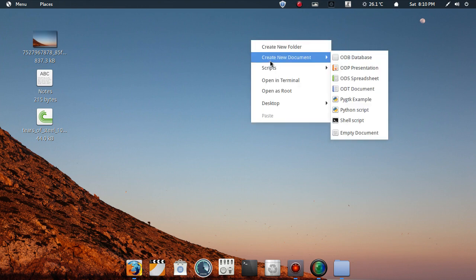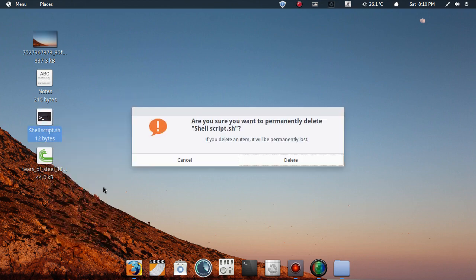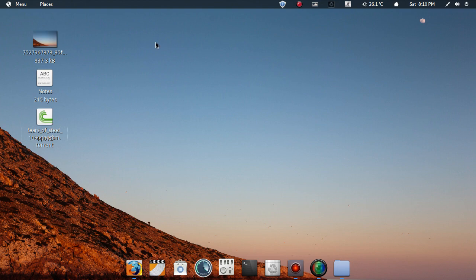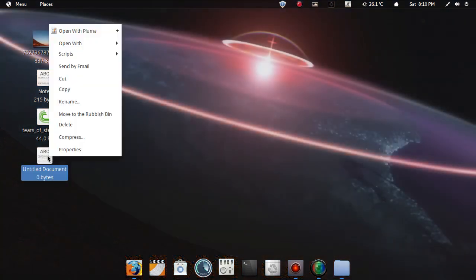I've also got templates for a few common files, so if you want to create a shell script, I'll give you a basic layout for it. Template for a shell script. Yeah, always handy. I quite like using this for the empty document feature.